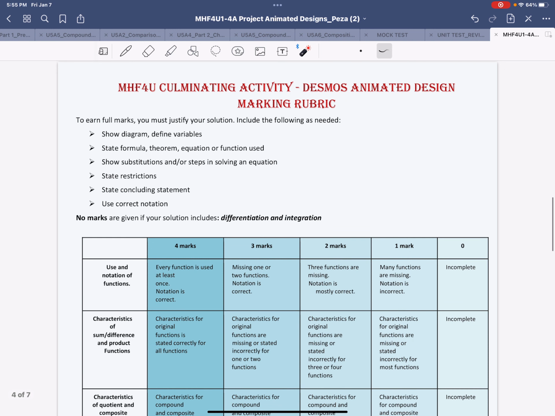Next is the rubric. You need to read the rubric carefully in order to understand what the expectations are and how to earn maximum marks. Remember that just like in any math presentation, you need to show your diagram and define variables, state the formulas, show substitutions, show your work, state restrictions, state concluding statements, and use correct notation.